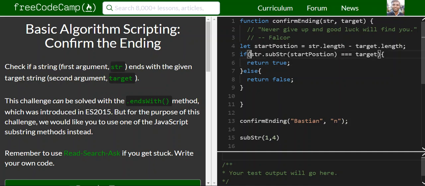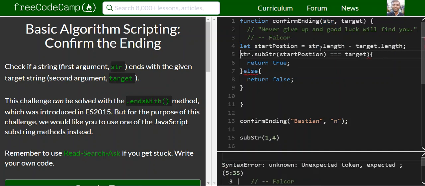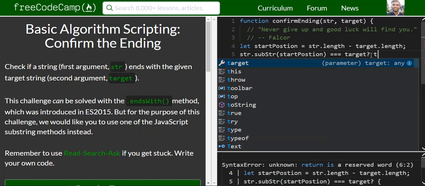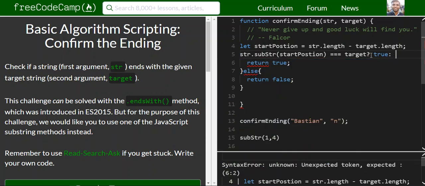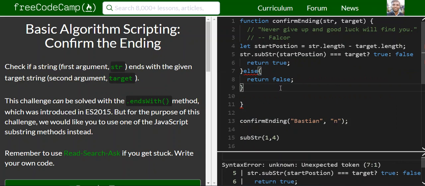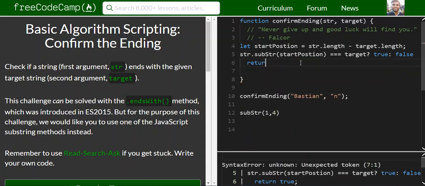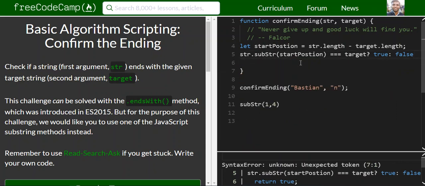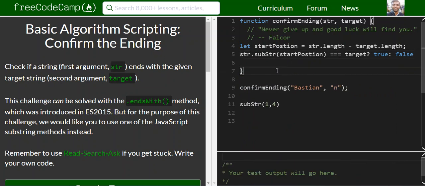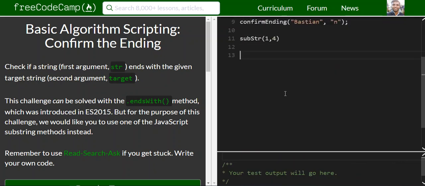Alright, I'll just refactor the code a bit. If that one is true, then I would need true. If not, then false. Cool. Now that should do the trick. If not, I'll change it back to the other code. Alright, remove that as well.